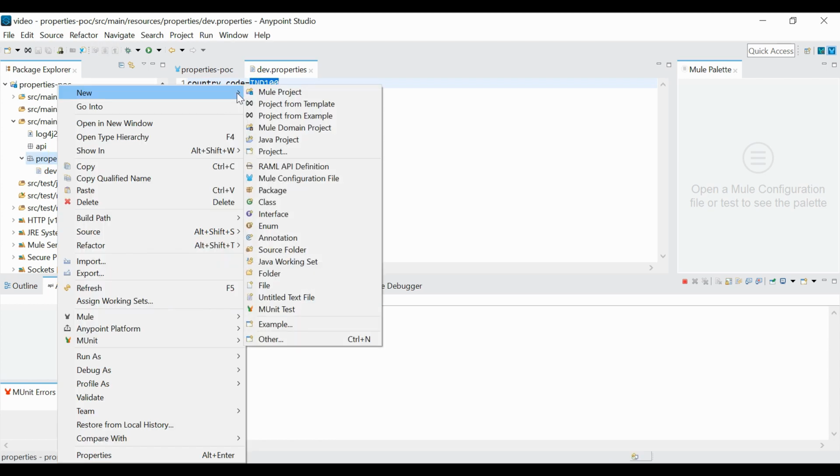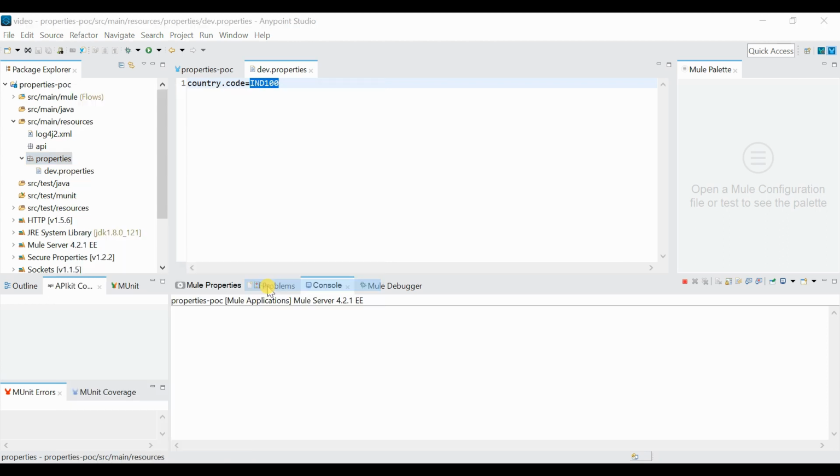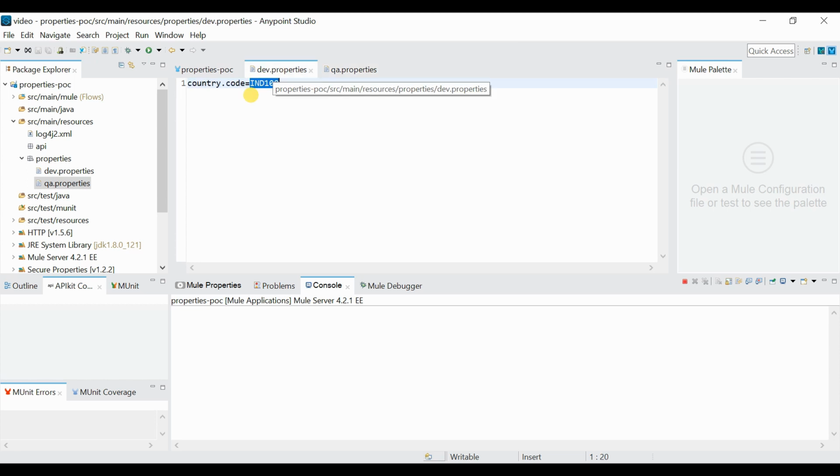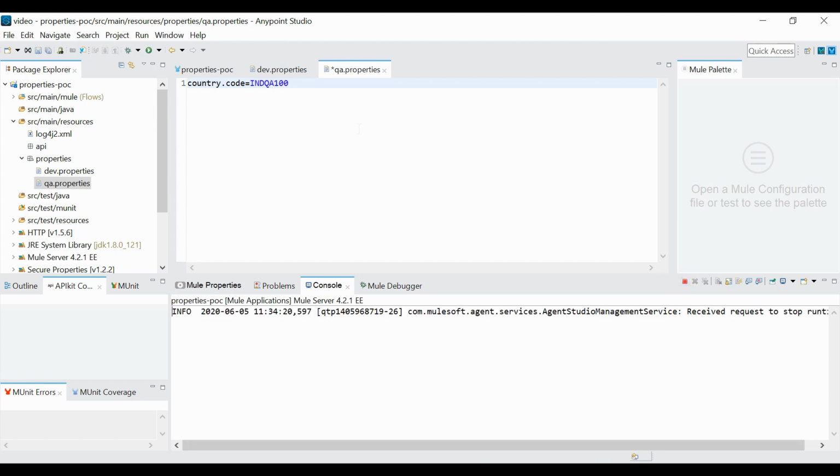So we cannot keep everything in the single property file. Environment wise we can create separate properties, and here let me just create one more property, QA.properties, and finish. This same property only I'll keep here, but the value would be different, but the key name should be the same. Only the value will be different. So here I'll just put QA. And let me just stop it and save it.